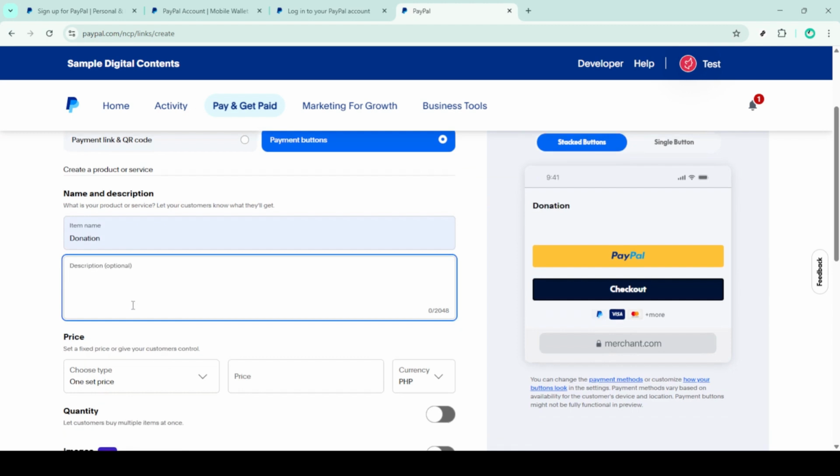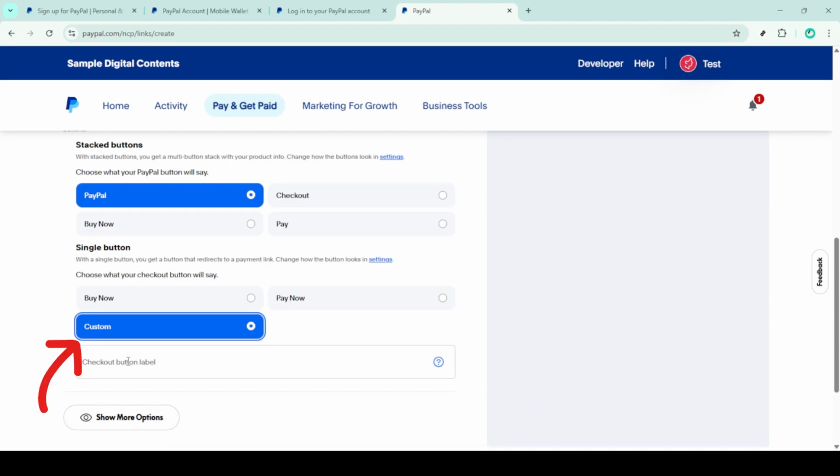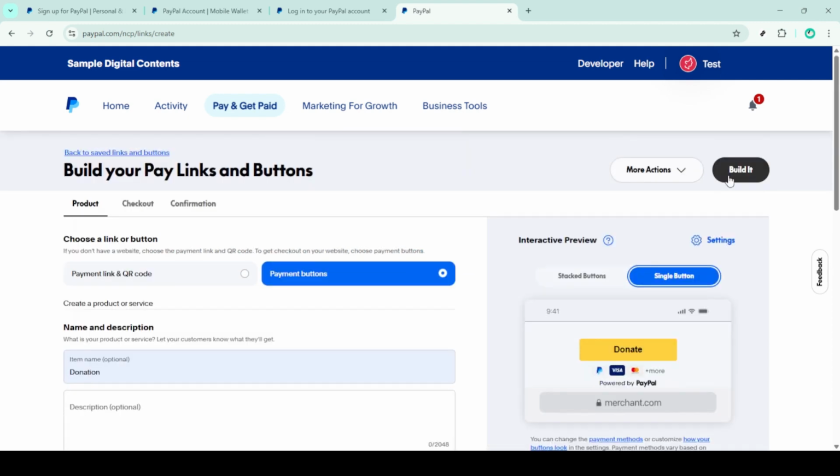After customizing the look of your button, set the price option to Customer Set Price. This allows donors the flexibility to contribute any amount they feel comfortable with. Now, choose the type of button. Since we're making a donation page, select Single Button and then click on Custom to tailor it to your needs. Type in a label for the button. Something simple like Donate works perfectly. Once you're happy with all the customizations, click on Build It.